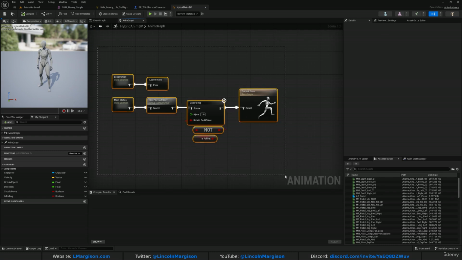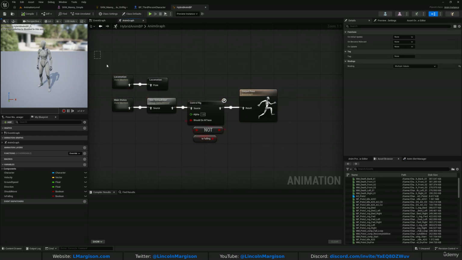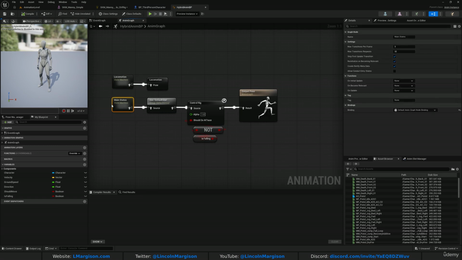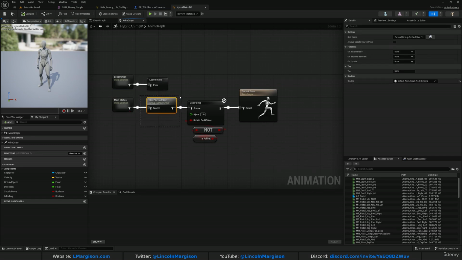So the default anim graph is doing some locomotion, some movement animations, and figuring out which movement animation to use based on, let's say, the speed the character's moving at, the direction, and so on. Then it passes it through to here. This plays animations, so slot animations.